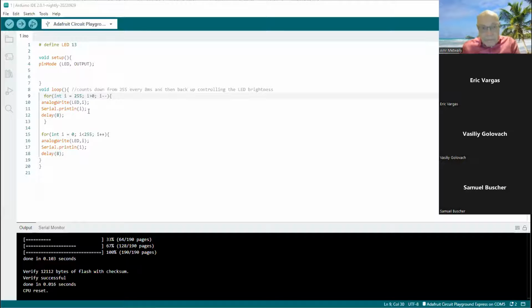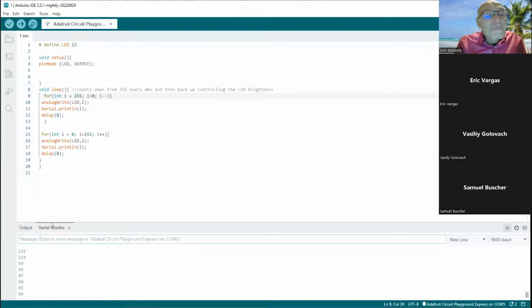So here I kind of jumped ahead. And here's my code. I have it counting down from 255, and then start using that as the I variable, and then I'm writing that I variable to the LED, as well as printing it out in the serial module here. This code is currently running, and you can see LED 13 is going from high to low every 8 milliseconds in between.